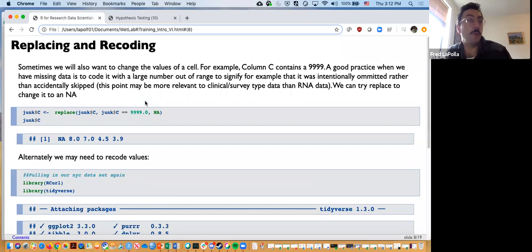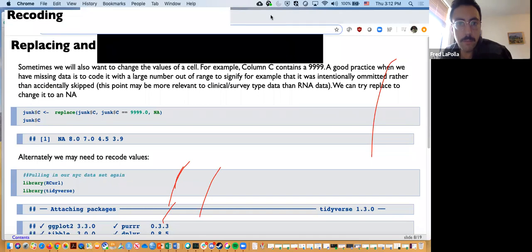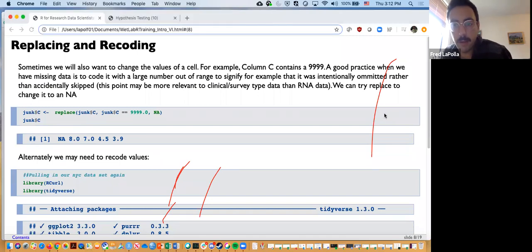And so sometimes, frequently, certainly in the more clinical realm for surveys, whoops, I guess I'm now drawing on my screen. Should turn off the annotation. Let's see. Nope. In any event, maybe that's not visible, but we've got some annotations here. So ignore these red lines.